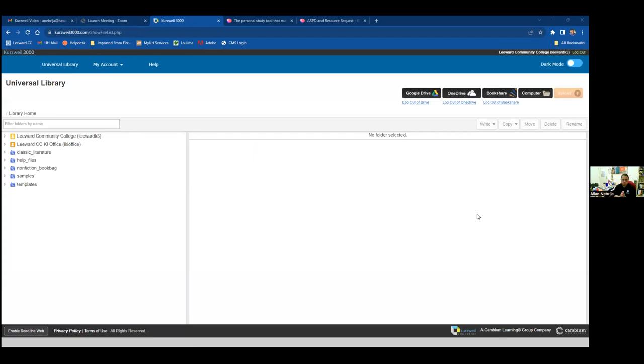All right. So when you log in, whether you're admin or someone with a student account or faculty account, generally this is what your interface is going to look like. I'm logged in as admin, so obviously there are the Leeward administrator folders, but you should have the classic literature, help files, and all this other stuff that you see. Once you log into your account, it'll change because once you start uploading your own documents, you can create your own folders and organize your documents that way.